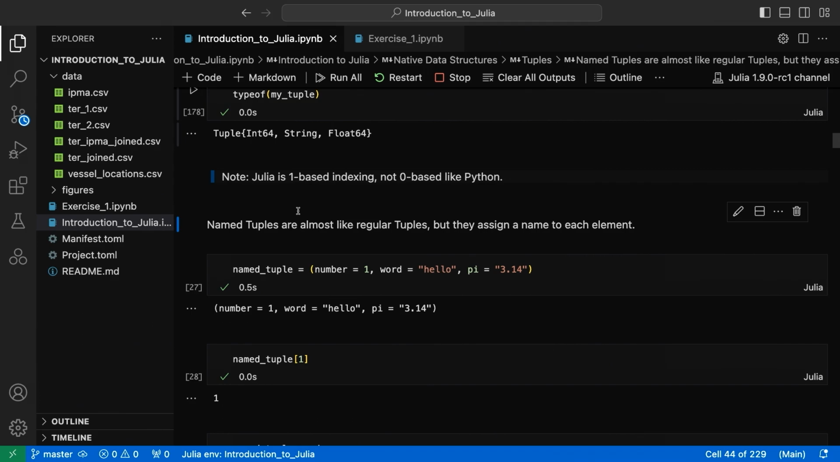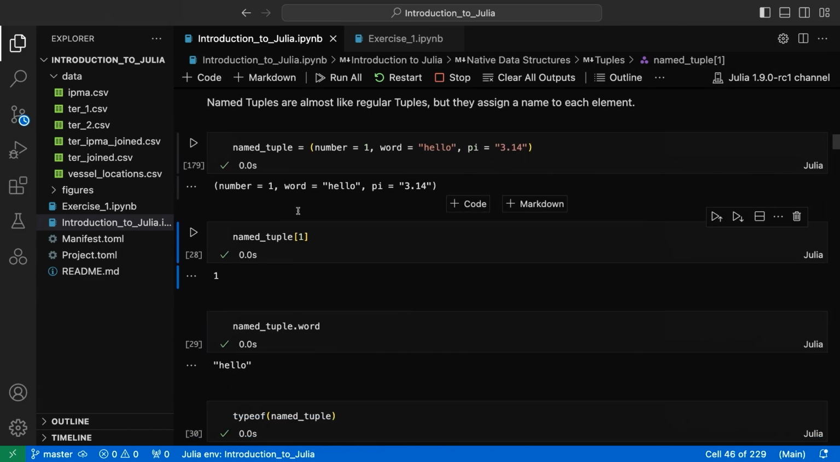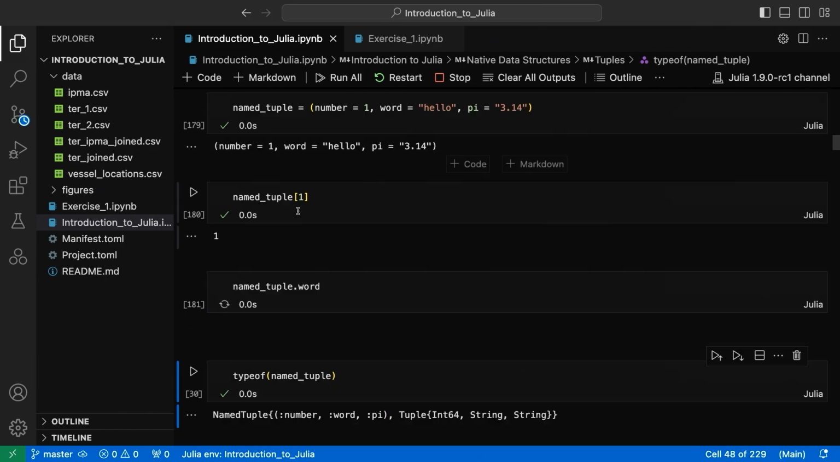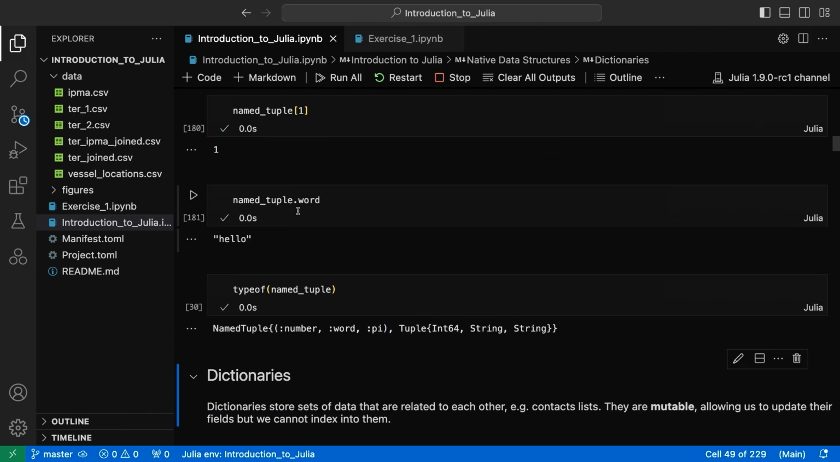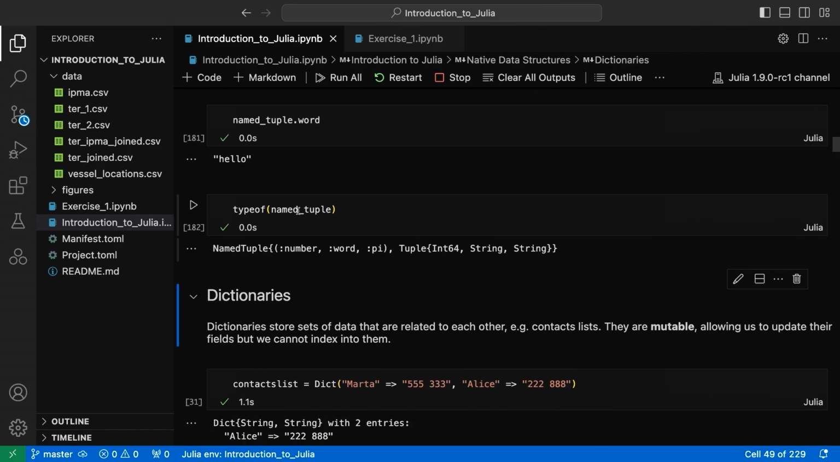And then we have named tuples. They are basically like regular tuples, but they assign a name to each element. And then we can call these elements by order or by name. And check the type of the named tuple as well.